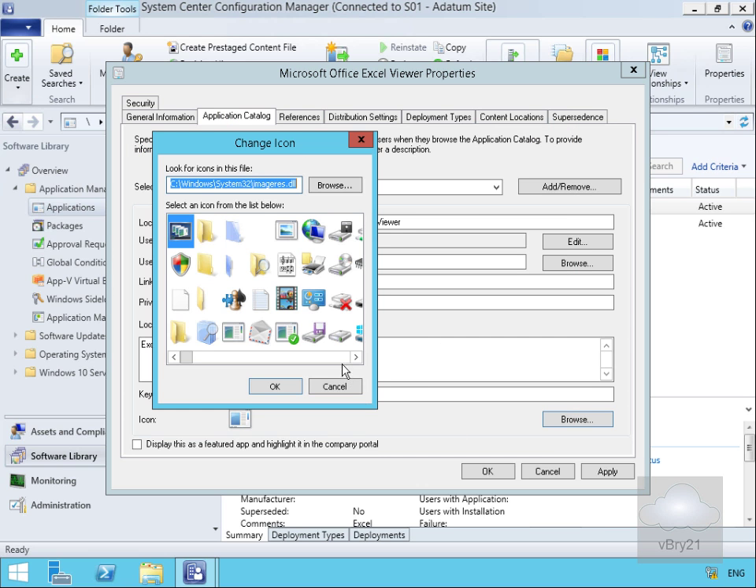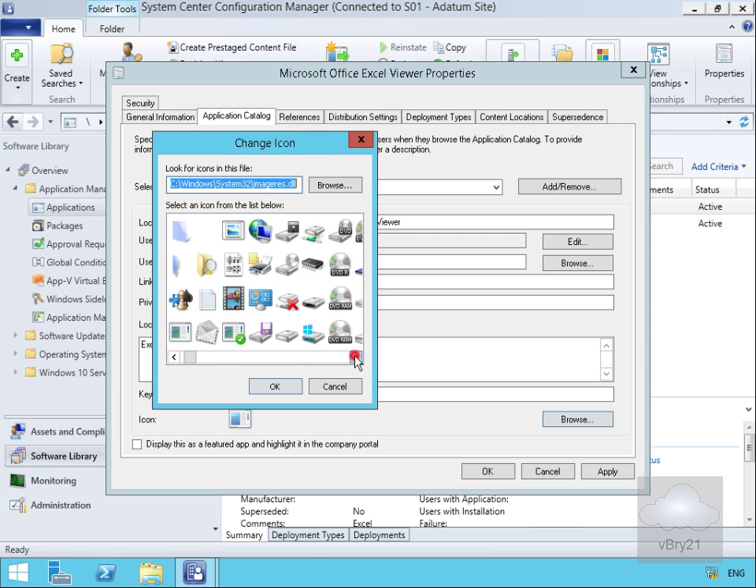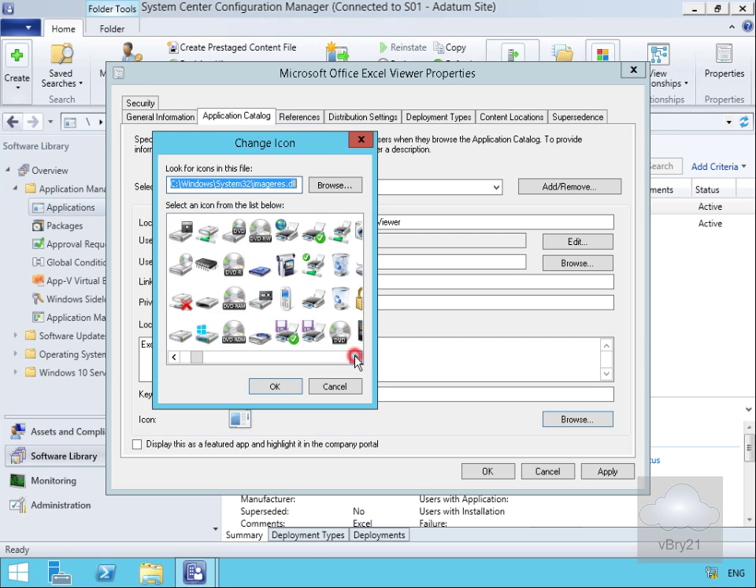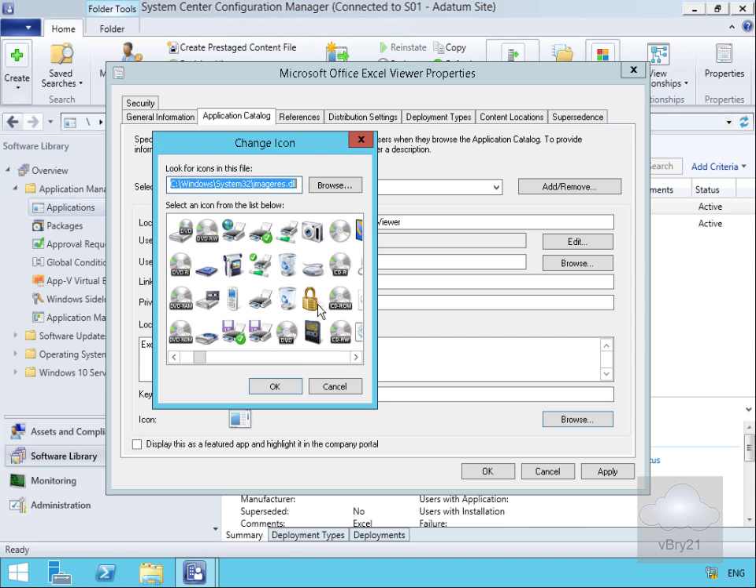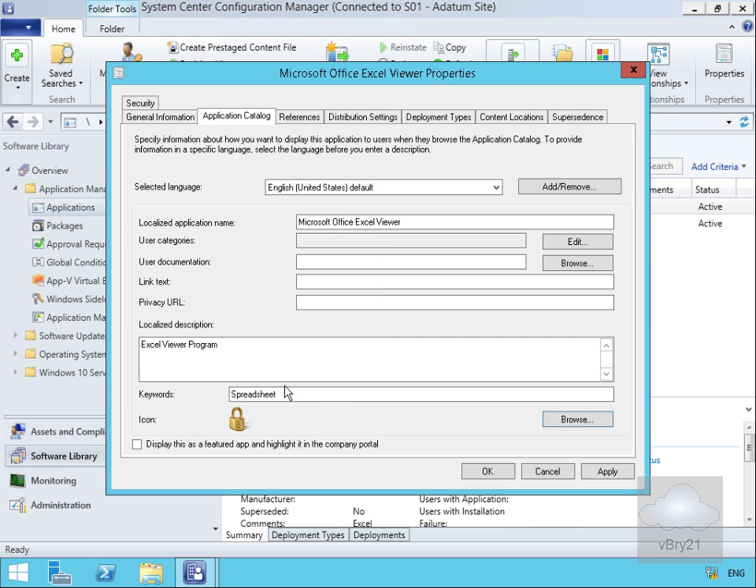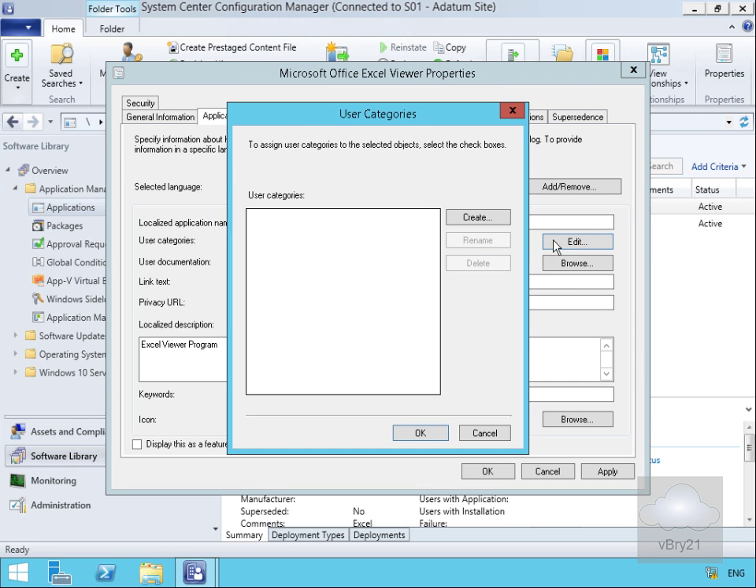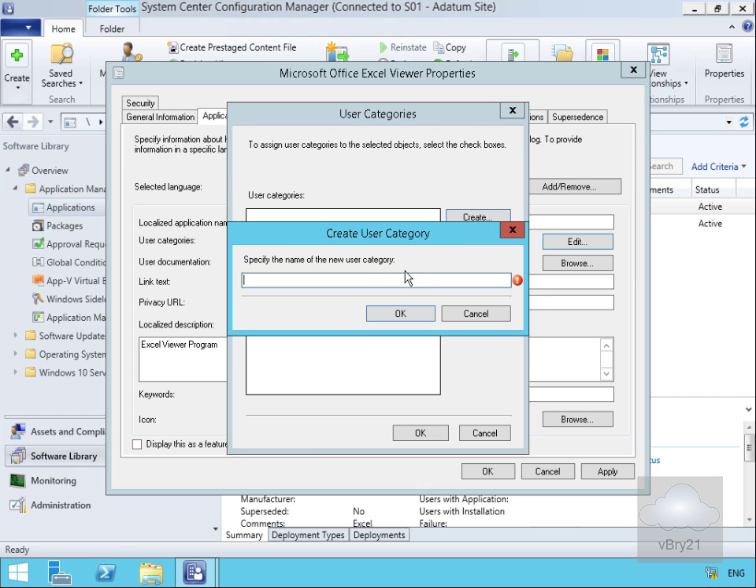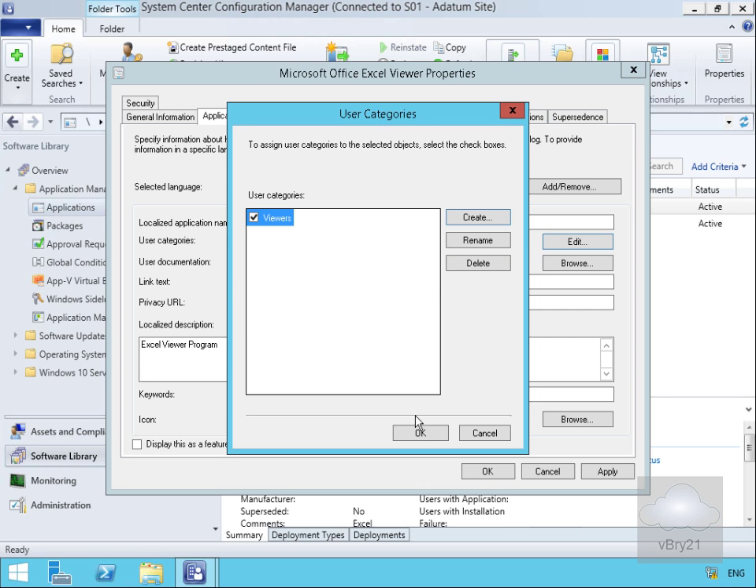What we'll do is find an icon that looks something like a spreadsheet. I'm not going to spend too much time looking through every single one. We'll find something that could sort of be a spreadsheet, let's say padlock. And we'll select OK. Finally, we'll specify a category for users. We'll create a new category and we'll put this into a category called viewers. And we'll select OK, and OK again.